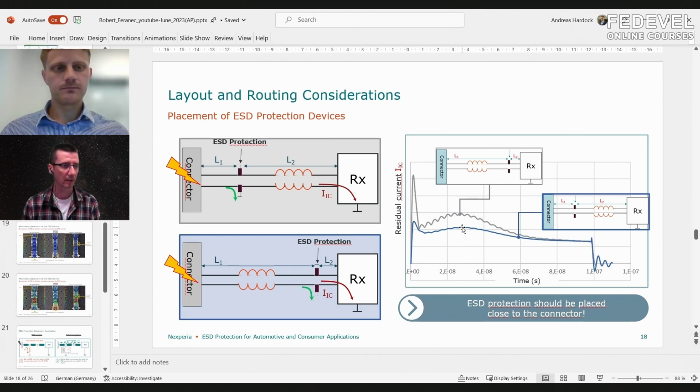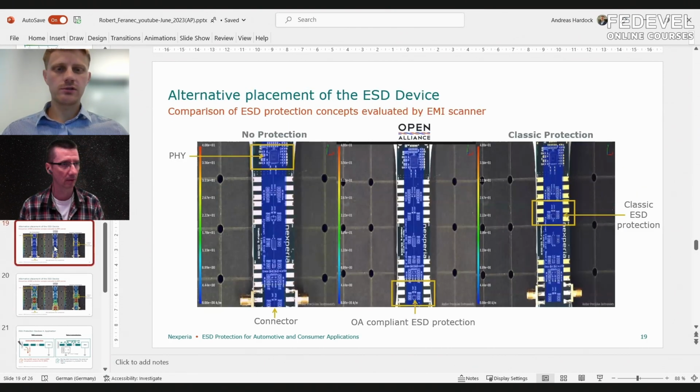I think on some of these pictures you also have the distribution of the current. Yes, this is basically the visualization of the same idea. Having the ESD protection close to the connector, we tested this for three different scenarios based on automotive Ethernet topology. We have a PHY here, this is a common mode choke, here we have some common mode terminations, resistor and capacitance, here we can place an ESD protection, and here is the connector. In the first scenario there is no protection at all in this circuitry.